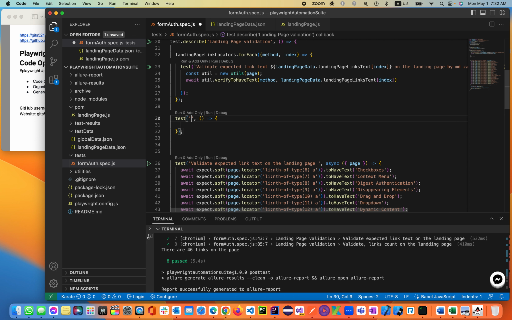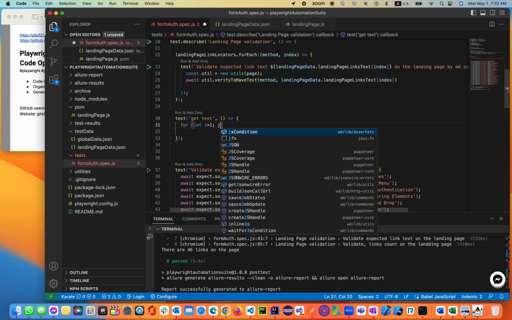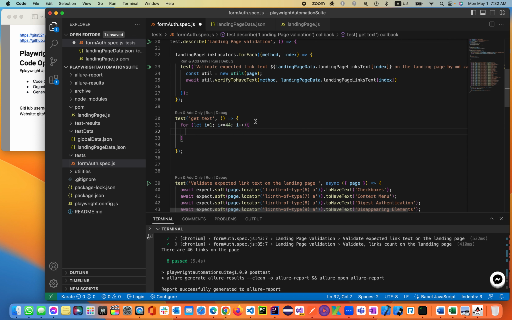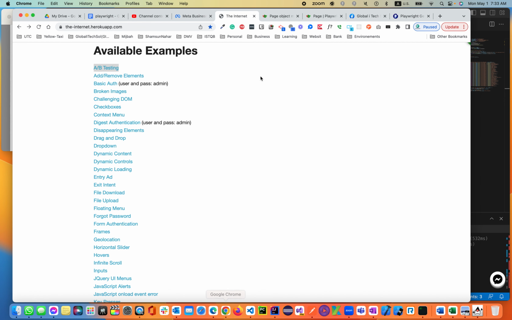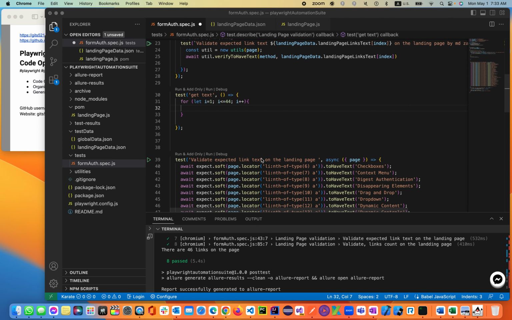Inside the test block, we'll be using, let's say, get text, and inside it we'll use a for loop. For let i equal 0. It's not 0, it's starting from 1, and i less than or equal to 44, so we have 44 elements, then i plus plus. Now we'll add the get text element locator, so let's go to the website and see what the get text locator is. This one: console.log, await, then page.locator and dot textContent, right?